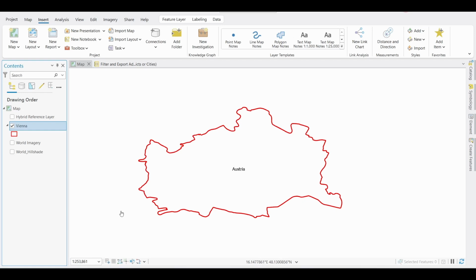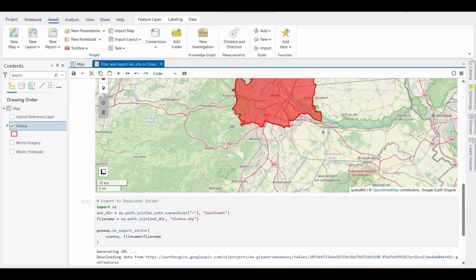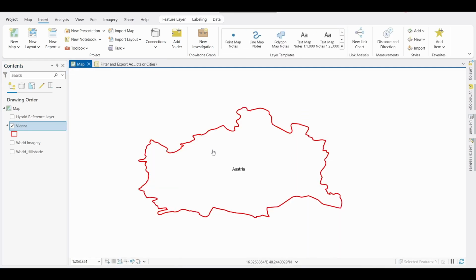In this tutorial, you learned how to access and filter global administrative boundary from Google Earth Engine and display them on an interactive map inside ArcGIS Pro, and export the city boundaries as shapefile for local use.